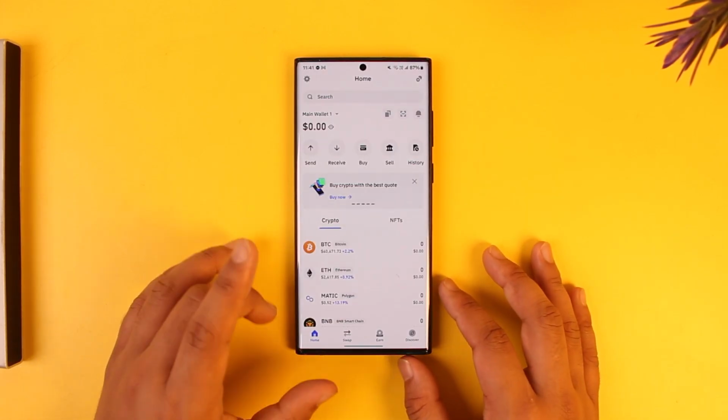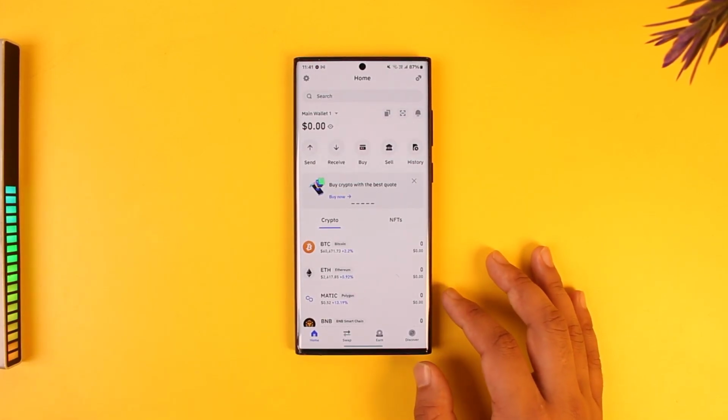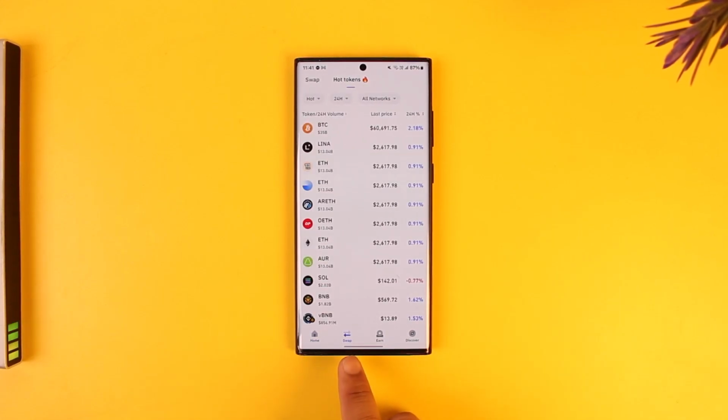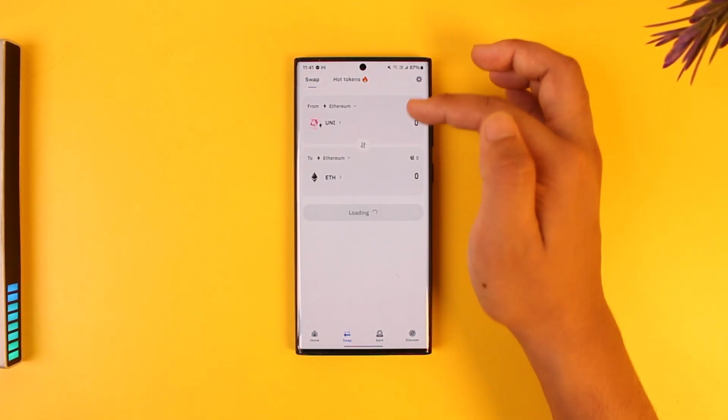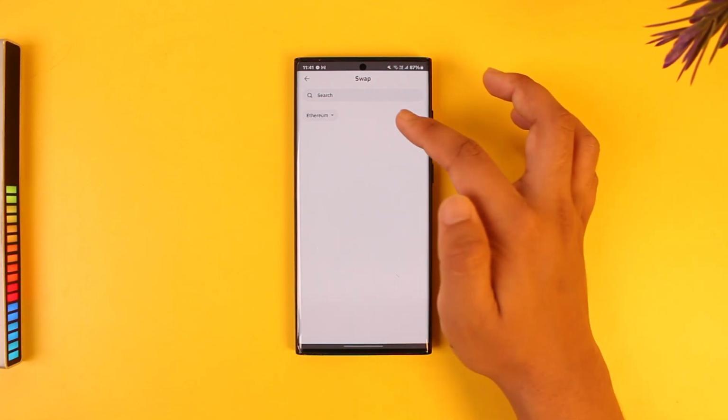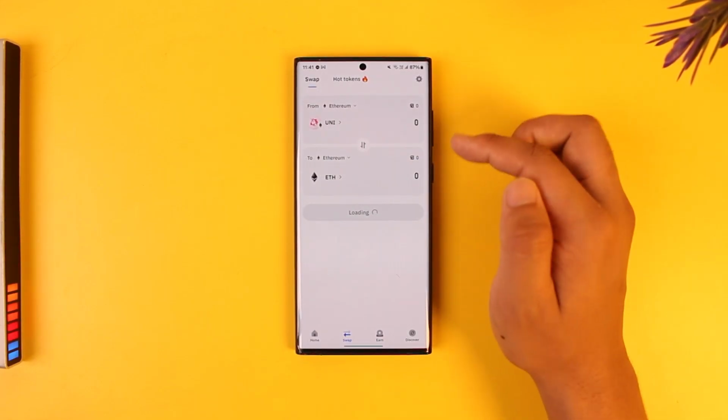Once you're signed in, you simply need to navigate to the swap section within the Trust Wallet app. So go to the swap section. Now select the source network, the network from which you would like to swap from. Now you can go to this swap option and you can select a network from which you want to swap from. It could be Ethereum, Uniswap, or whatever else it is.